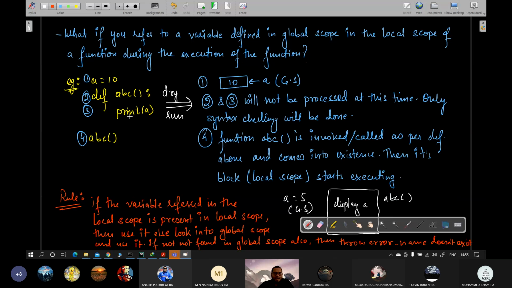So if you are referring to a variable in the local scope of a function, if a variable is already defined with assignment operator in the local scope, then it will use the variable definition as per the definition in the local scope. If it is not defined, then it will look into the outside world. It will open the window and look out in the outside world. If it sees the variable A defined with the same name, then it will take that value and use it. Okay. ये समझ में आया concept?